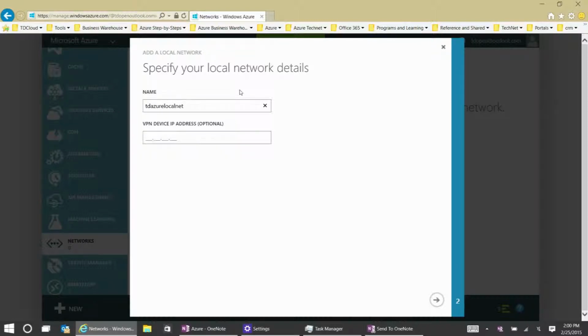And my VPN device is going to be my firewall that's actually sitting on premises. So here you'll want to enter the IP of that device. And we will enter that like so. And click Next.